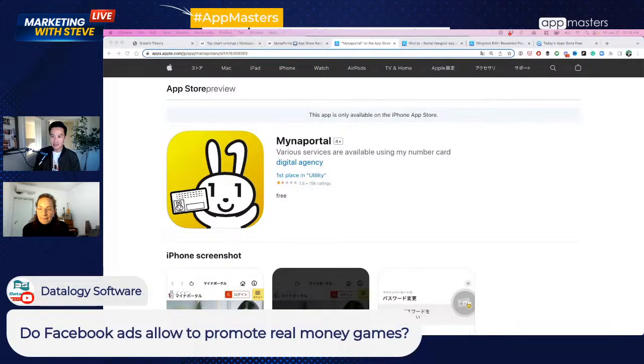Does Facebook ads allow you to promote real money games? I think in different countries it's okay. So you'll have to do research on that. I know that there are different regulations based on the legal side. You need to be a real money game, but not gambling, right? So that's the legal stuff, work with a lawyer. Yeah, I think you're okay because you're not gambling too.